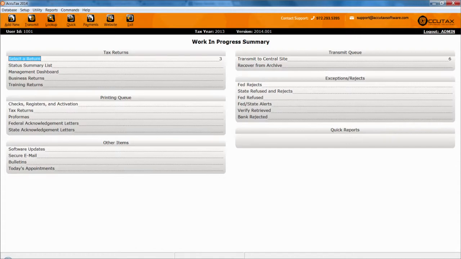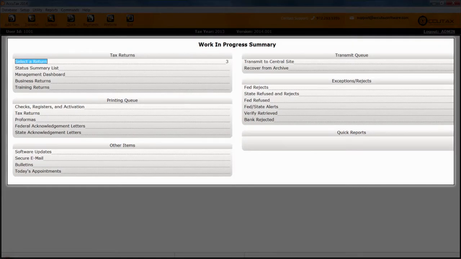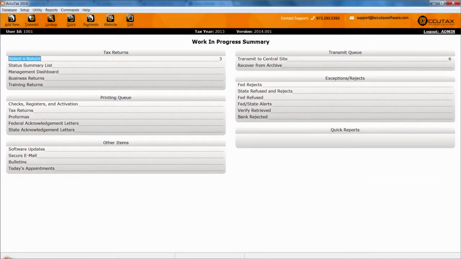This video tutorial will provide you with the understanding of the AccuTax software layout. Since this video is just a quick overview, you will find in-depth tutorials within the AccuTax University video library. Our software dashboard, which is known as the Work in Progress screen, provides easy access to all the information and tools that you need.